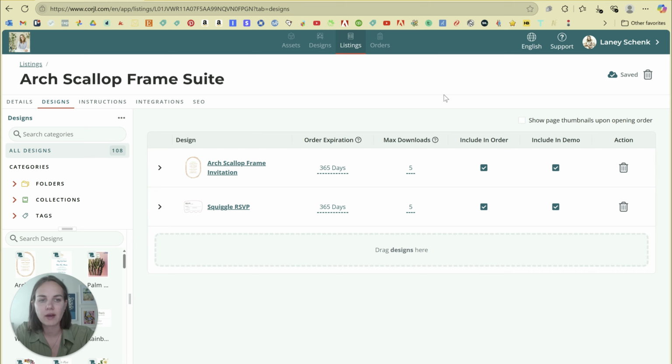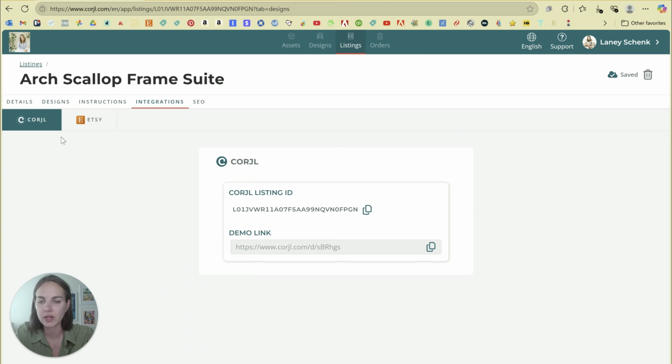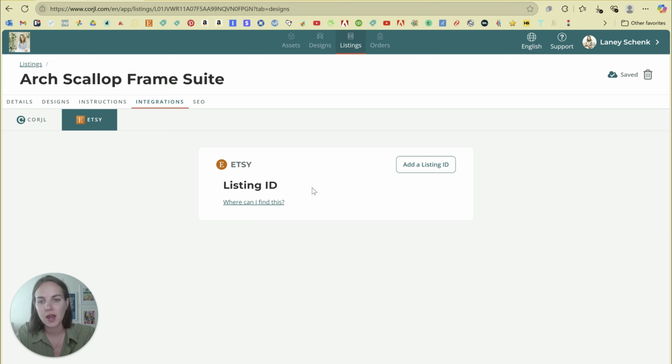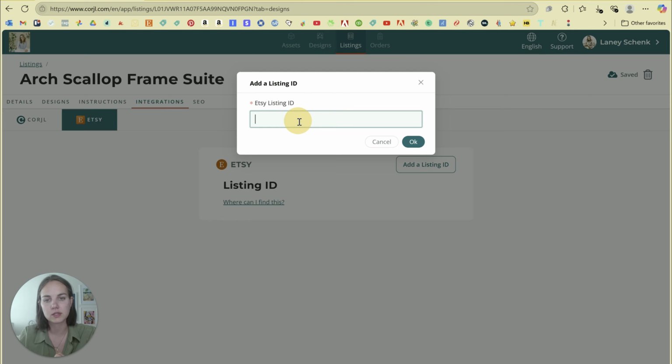Corjl 2.0 will autosave everything, so you don't really need to save stuff. And then when you go into your integrations, if you have anything set up here, it will show. So I have my Etsy shop here, and this is going to allow me to create a listing ID for this listing.